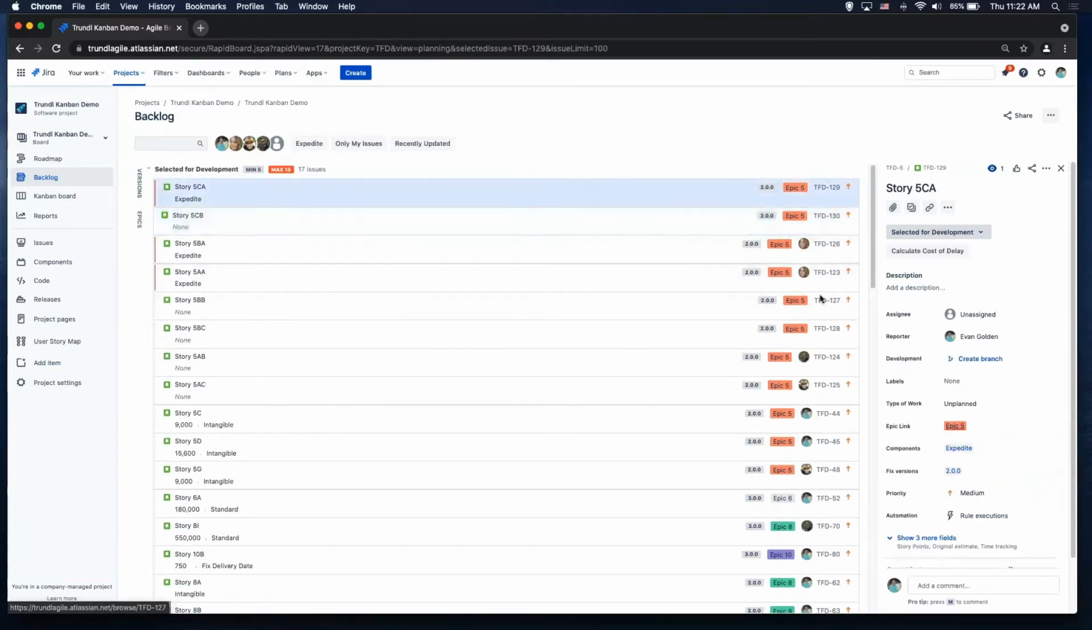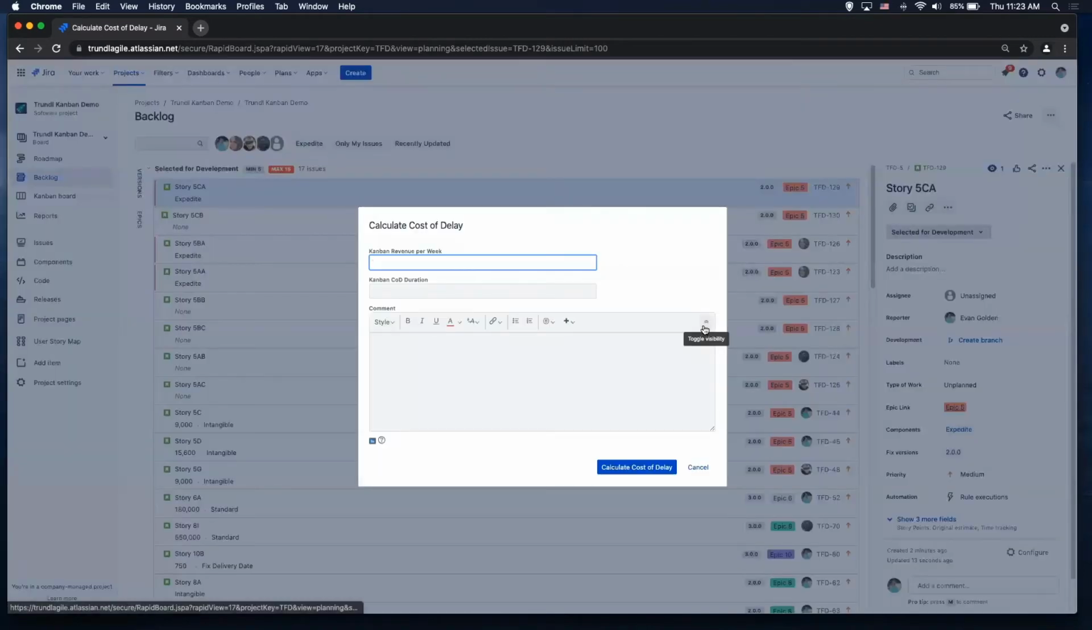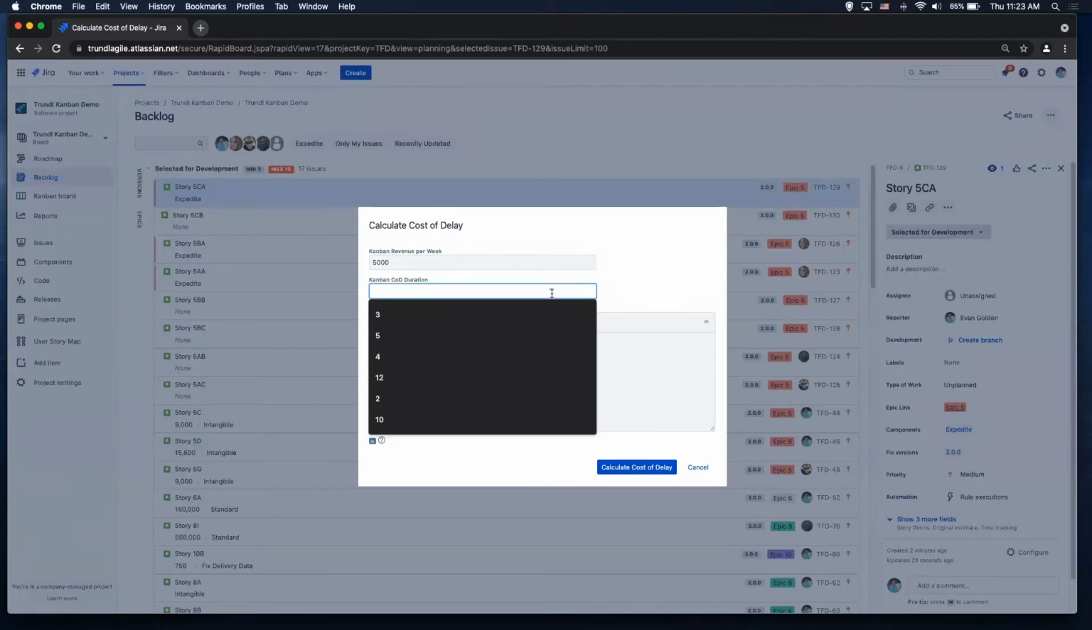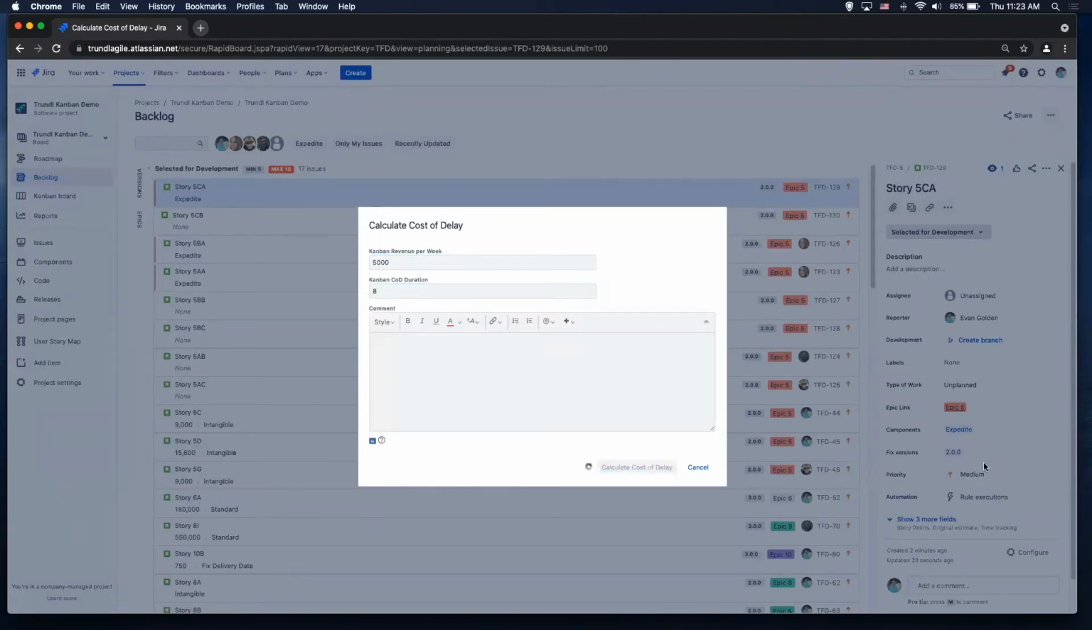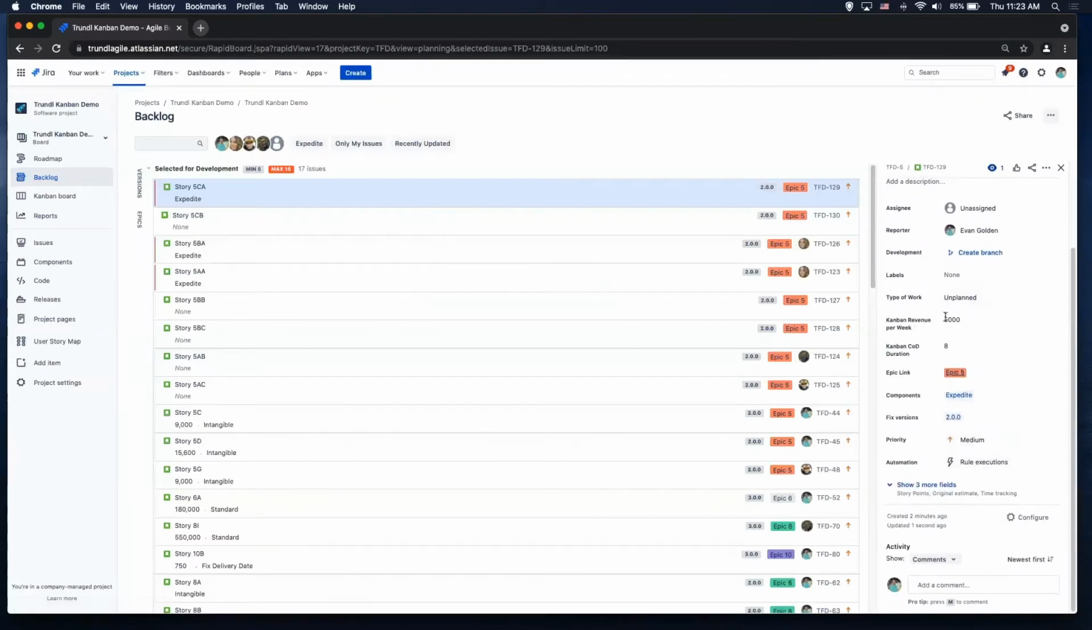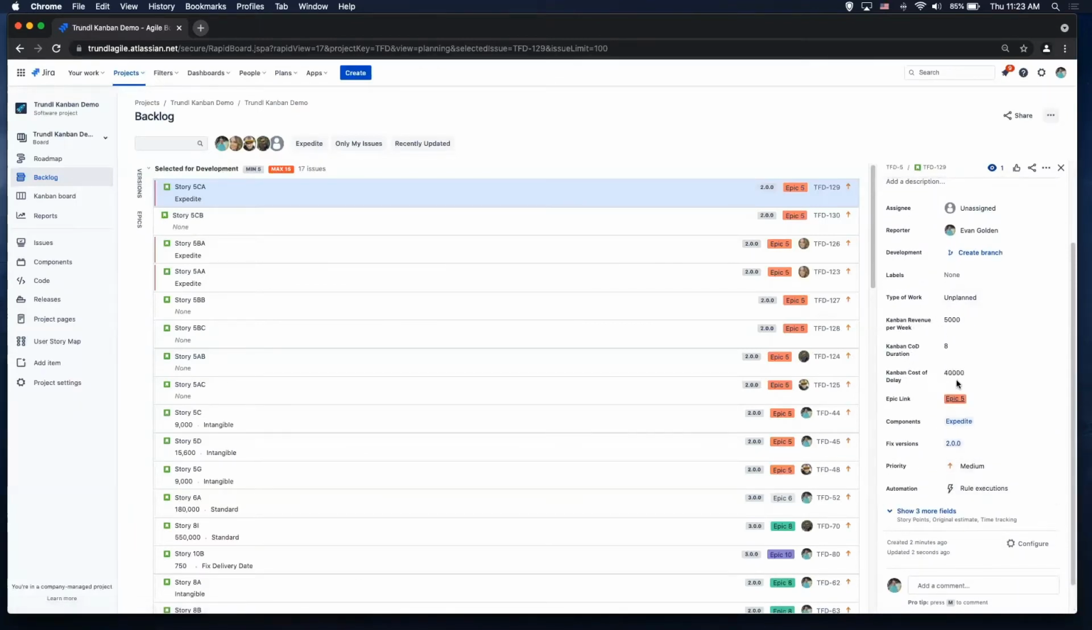And another thing I can do here is that cost of delay that I was telling you about. So in the cost of delay, we created like a global loop transition along with some automation, all out of the box automation, no add-ons. And basically you click that button and it's gonna give you those cost of delay fields. So what's that revenue per week that we would lose? Let's say it's $5,000. What's our cost of delay duration in weeks? We'll say 8. And then if I calculate it, you'll see it's gonna add the revenue per week, the cost of delay duration, and it does the math for you and it gives you that 40,000. So you get to be able to visualize that right there.